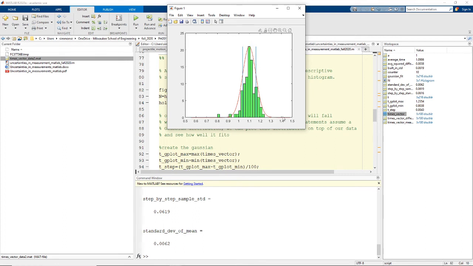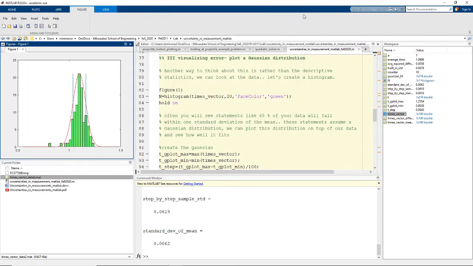So you'll have heard a rule of thumb, something like, so if you click on the arrow in the upper corner, it'll put the figure in your Matlab window, so it's not a separate window. But that Gaussian distribution plotted on top of the distribution can give you a sense of how well your measurements correspond to this Gaussian distribution.